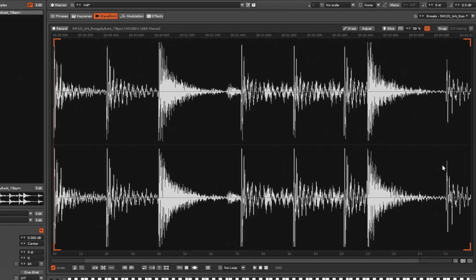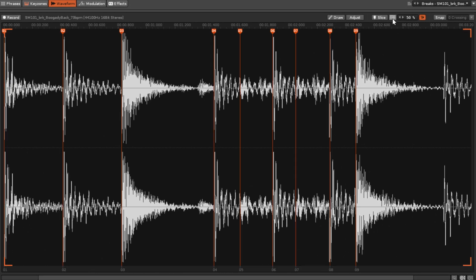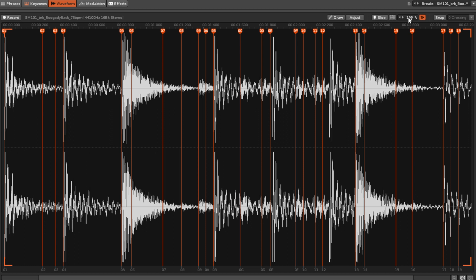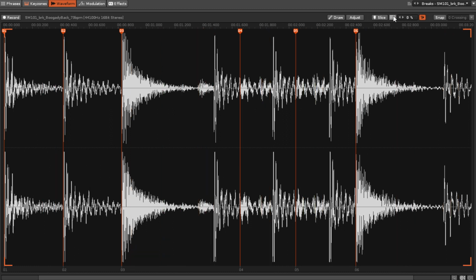Clicking the Auto Slice button will automatically insert markers at points where significant changes within the waveform are detected. And the sensitivity of this detection can be adjusted using the value box to the right. Lower values will insert fewer markers.